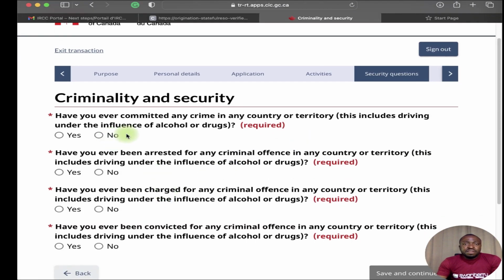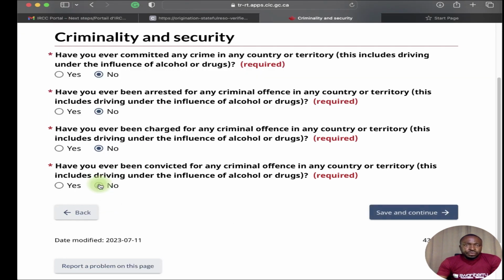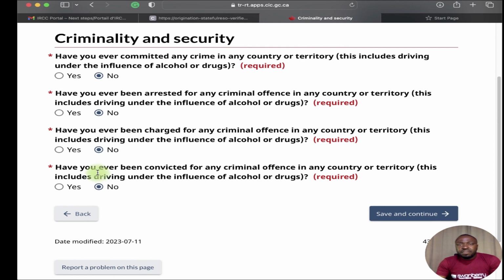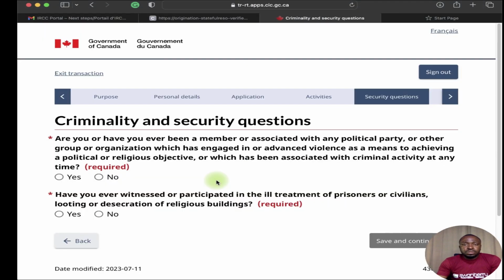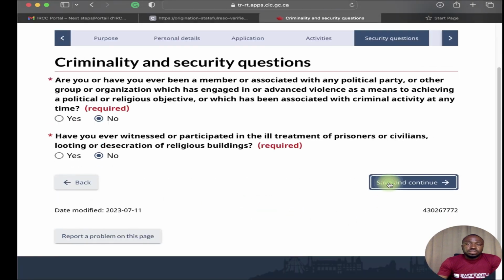Then now it's asking, have you ever committed a crime? No. Please read this. Have you ever been arrested for any crime? Have you ever been charged for any criminal offense in your country? Have you ever been convicted for any criminal offense in your country? No. So next step, you save and continue. Are you a member of any political party or group, organization that uses violence as a means? No. So just fill the security questions.